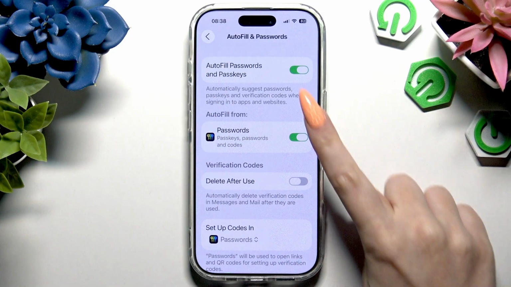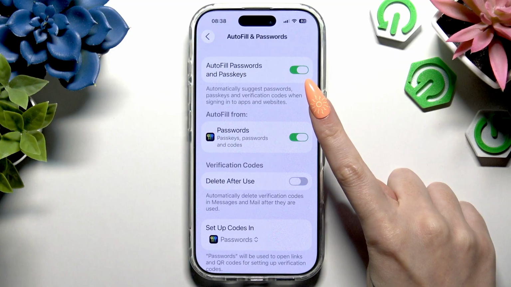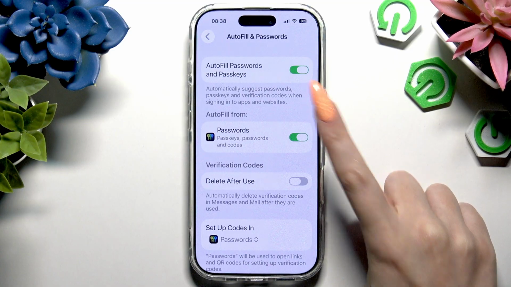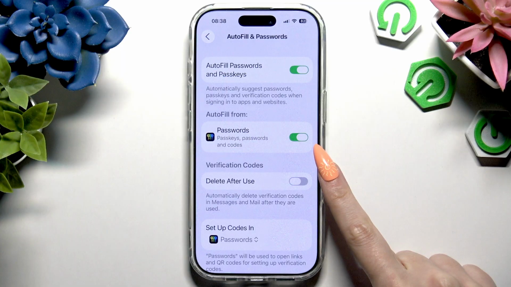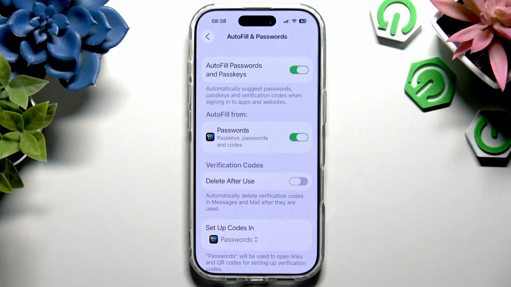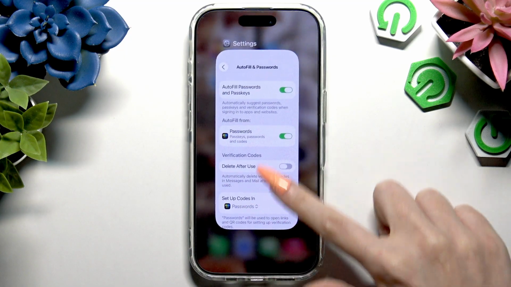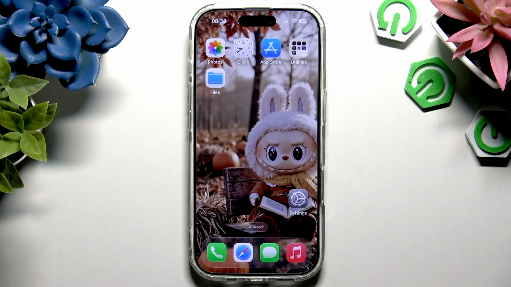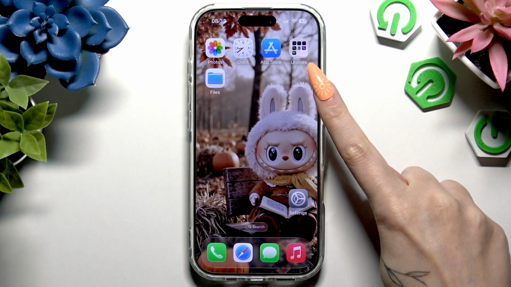Here, make sure this switcher next to Autofill Passwords and Passkeys is green. This one next to Passwords is green as well. And over here, if you don't have anything added, you need to click on Setup Codes In and pick Passwords App. When you finished, go back and click on Passwords app located in Utilities folder. This one.